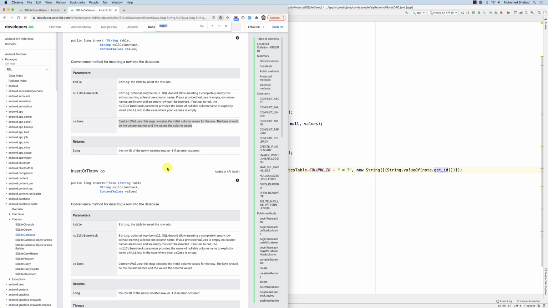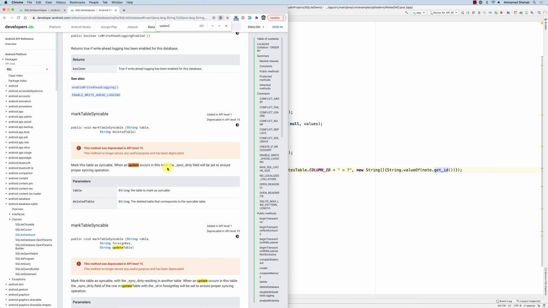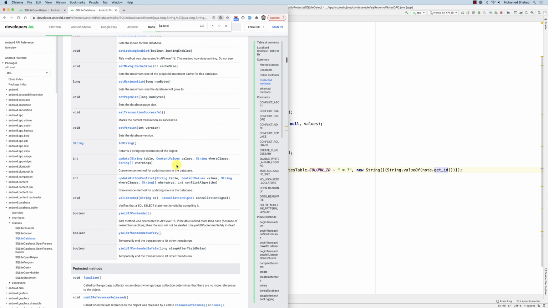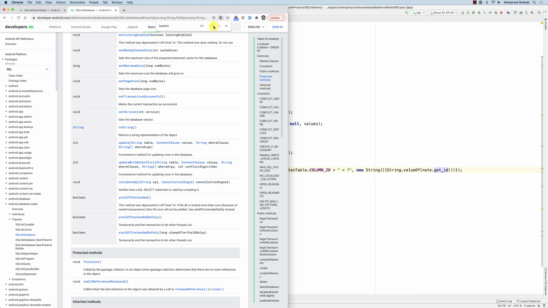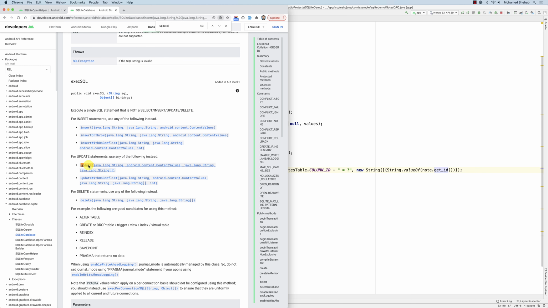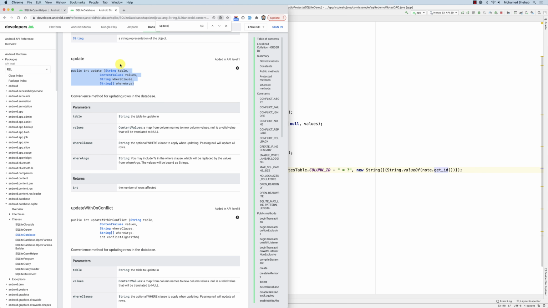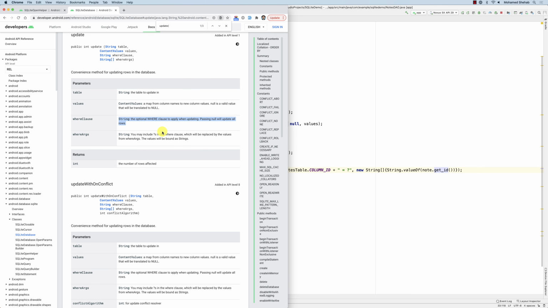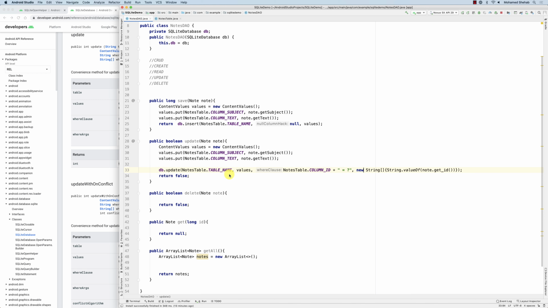Now, if you look at the update function here, where is that? The update. Okay, here's the update function. And you can see here the where clause may include question marks, which are replaced by the values from the where arguments, right? That's exactly it, and this is the number of rows that are affected. So if the update happened, if this is greater than 0, this means that an update has happened, right?